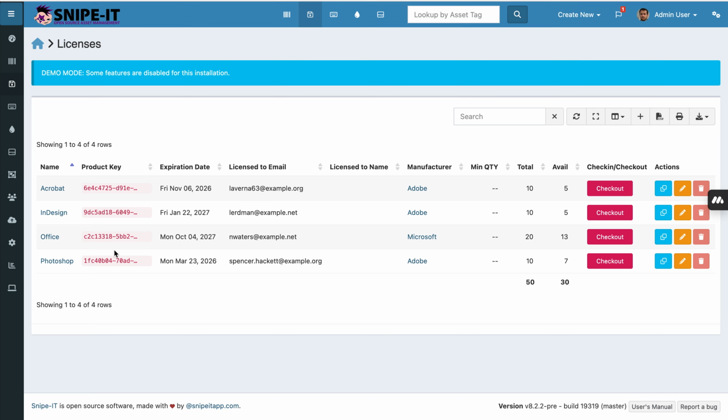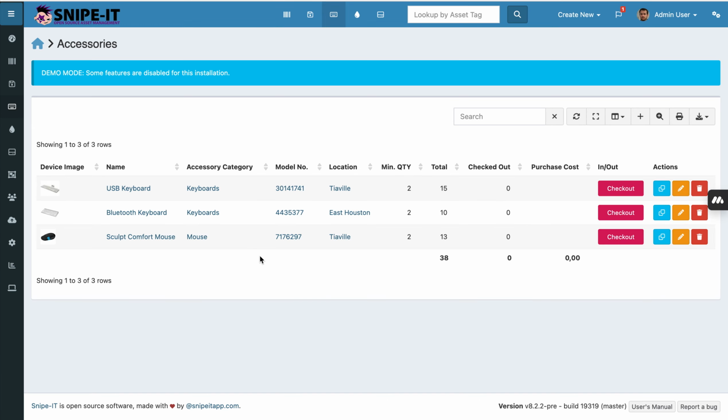You have all the information around there. You can edit, can delete this information as well. We have the accessories section. The accessories section shows you some of the accessories: USB keyboard, Bluetooth keyboard. You have the total number, the quantity, the total, the locations of these accessories. You can as well edit it.